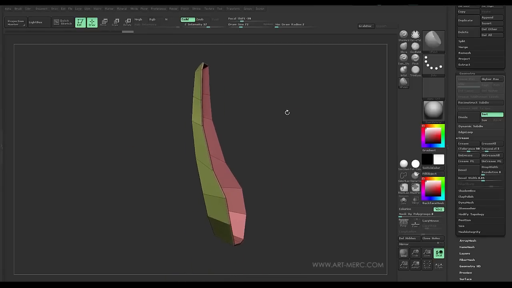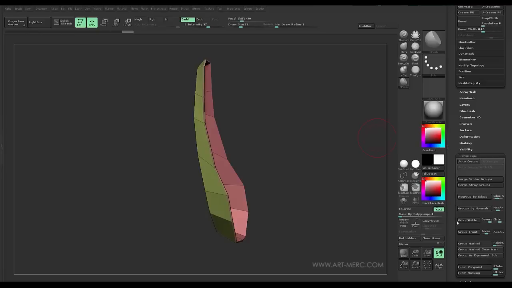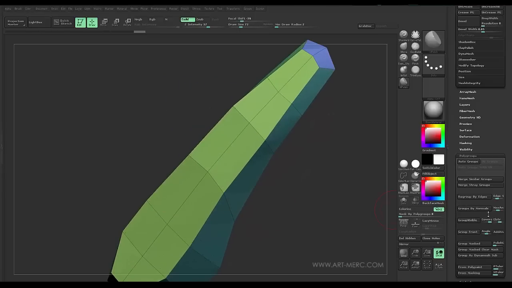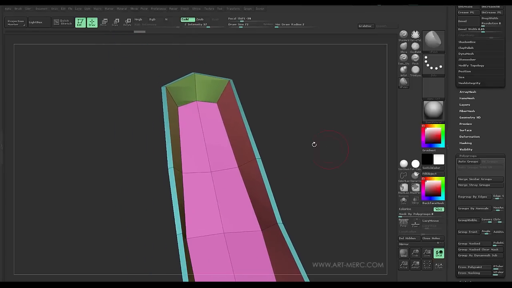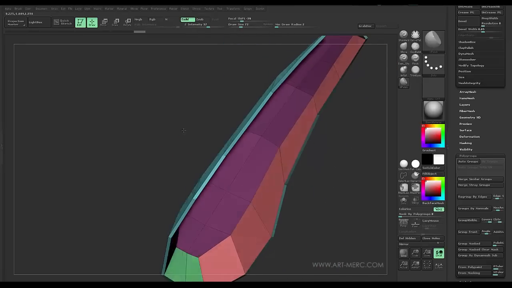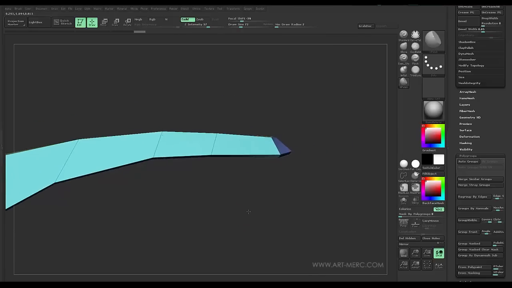What I like to do is take advantage of the polygroups feature. So in the polygroup tab, there's this thing called groups by normals, right? If I go groups by normals, ZBrush is going to look at the normal difference based on the maximum angle. Right now I have it set at 45 degrees, and so it's going to give me a group for every change in surface. By doing that, I effectively knocked out 90% of the work that I need to do.